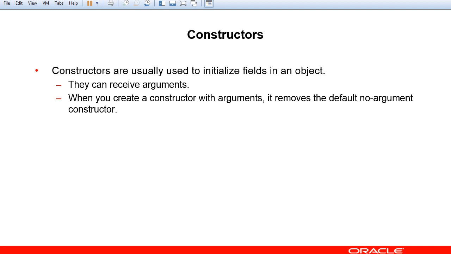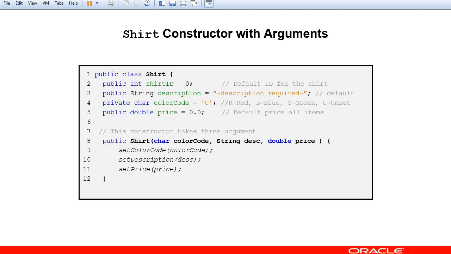Constructors are usually used to initialize fields in an object. They can receive arguments, and when you create a constructor with arguments, the default no-argument constructor is removed. The Shirt example shown in this code example has a constructor on lines 8 through 12 that accepts 3 values to initialize 3 of the object's fields. Because setColorCode ensures that an invalid code cannot be set, the constructor can just call this method.